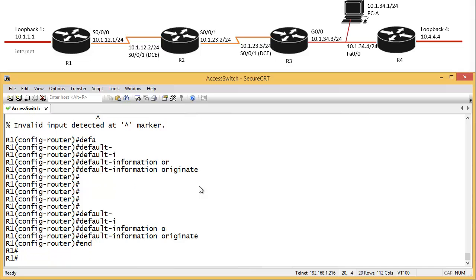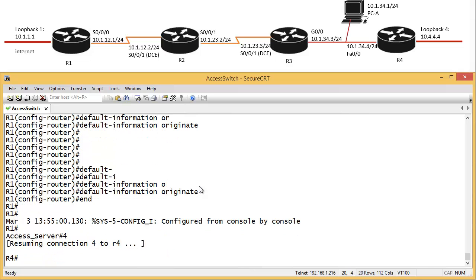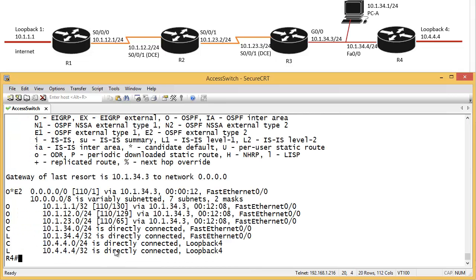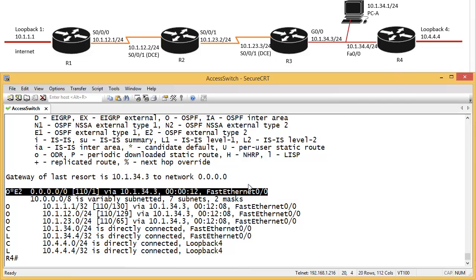Right. So if I go back to router 4 and do show IP route now, I should see a default. The gateway of last resort is set to 10.1.34.3, because this is telling for any network, and this is an external OSPF route. So now router 4 knows how to do it.